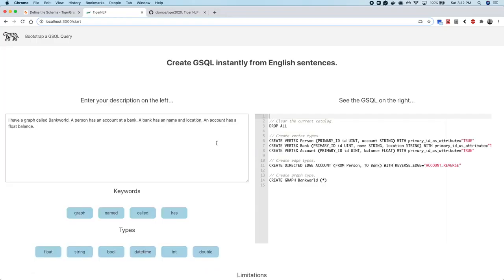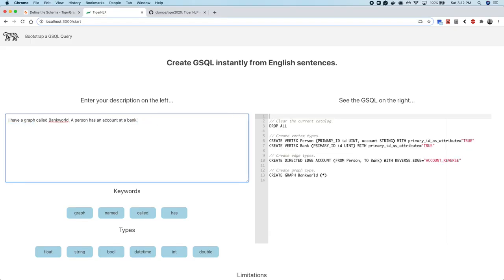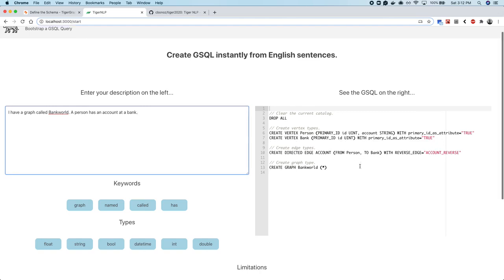Now, what does this look like? The way it works is this app will essentially parse an arbitrary description of what you're trying to build on the left and generate GSQL in real time on the right. So you can simply type some number of sentences, and in real time it will break down whatever your schema is based on what you've written and generate the corresponding GSQL on the right.